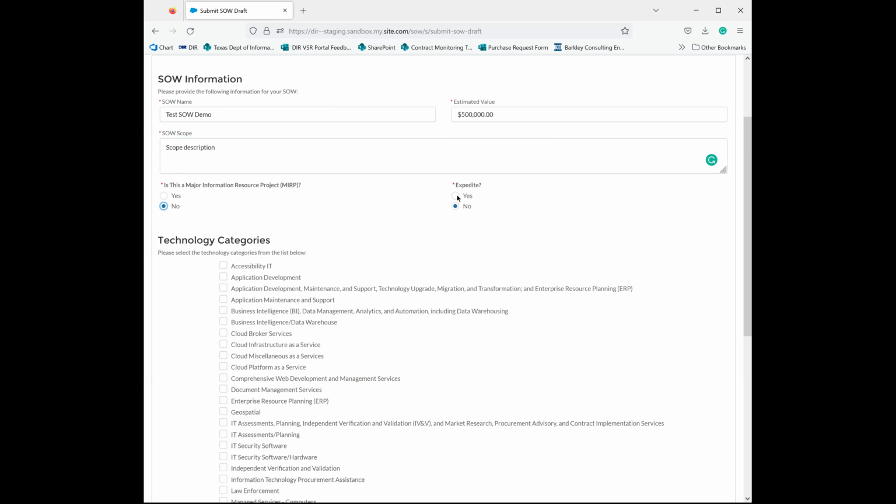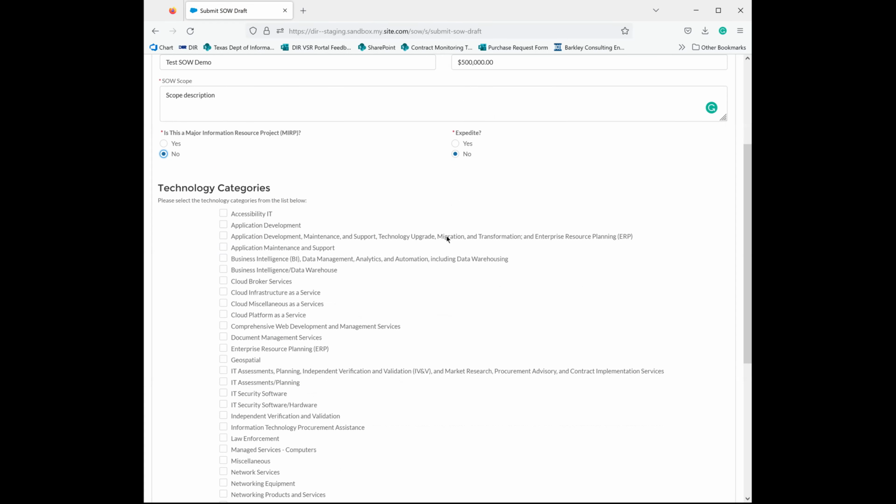If your request needs to be expedited, you'll have to have approval from your agency director. You can indicate it here, but then you will be responsible for uploading that approval, that signed approval here as well. So I'm just going to click no for now.